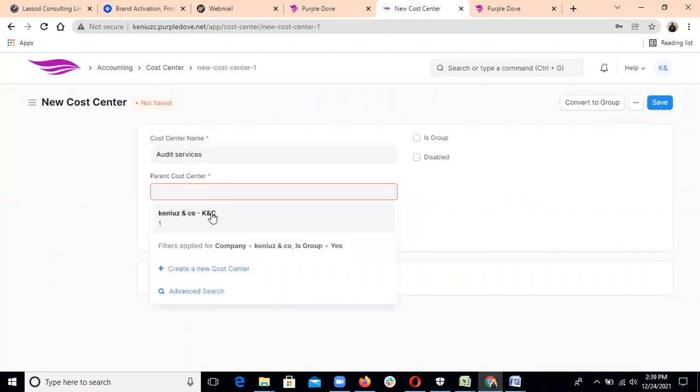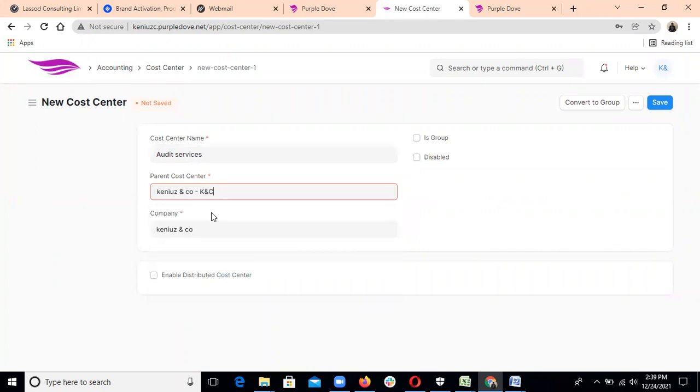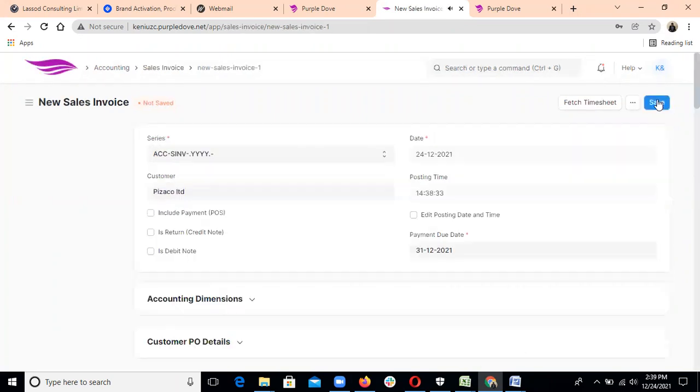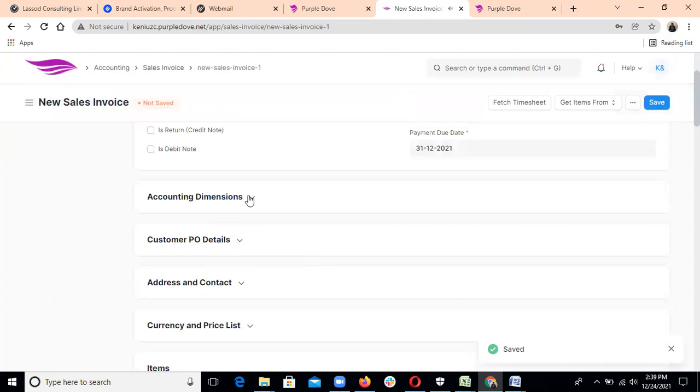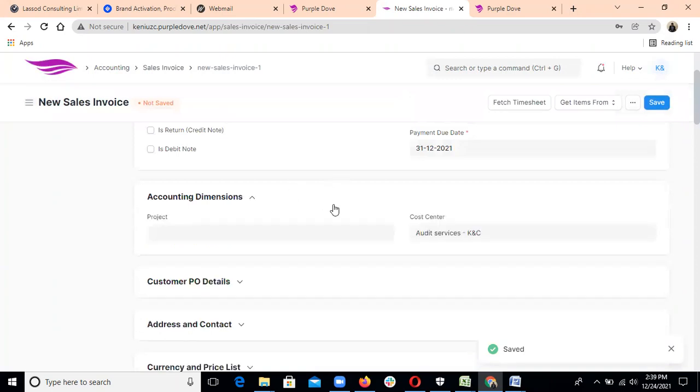Parent cost center is Kenny UZ and Co. And of course, I create. So you should go check my accounting dimension. This billing, this sales invoice I'm going to be sending is billed under audit services.